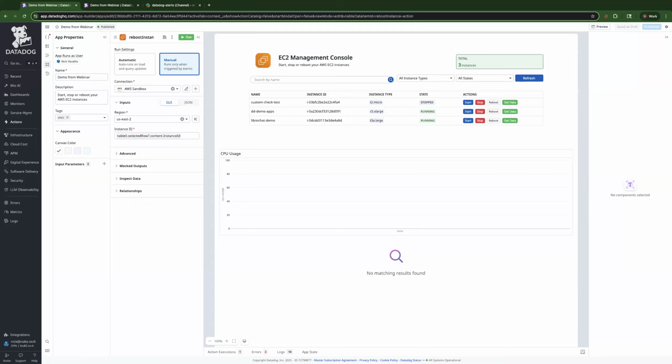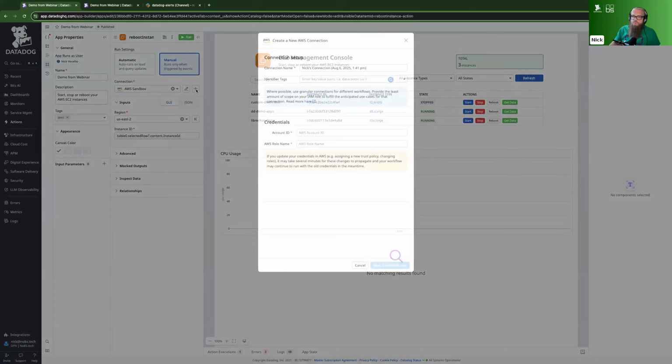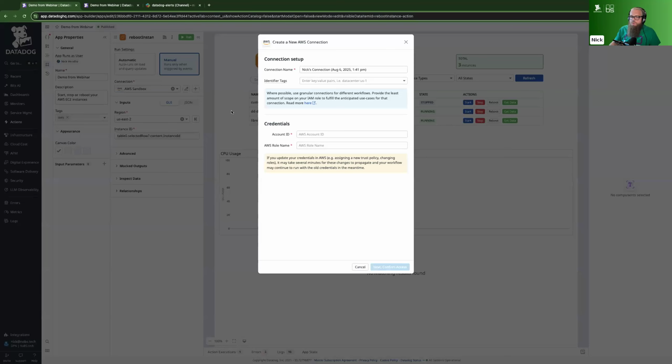Okay, Nick, does AWS Sandbox appear in the connections dropdown because it was already configured in the AWS integration? Yeah, that's a great question, actually. So there's a few different things that we can do here. We can create a new connection where we would add our account ID and the role name, and this is very, very much related to the same way that we have the Datadog integration hooked up for pulling down your metrics and everything like that.